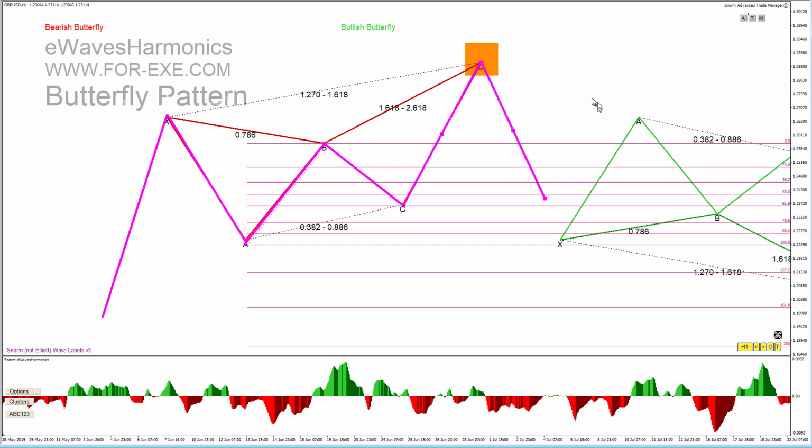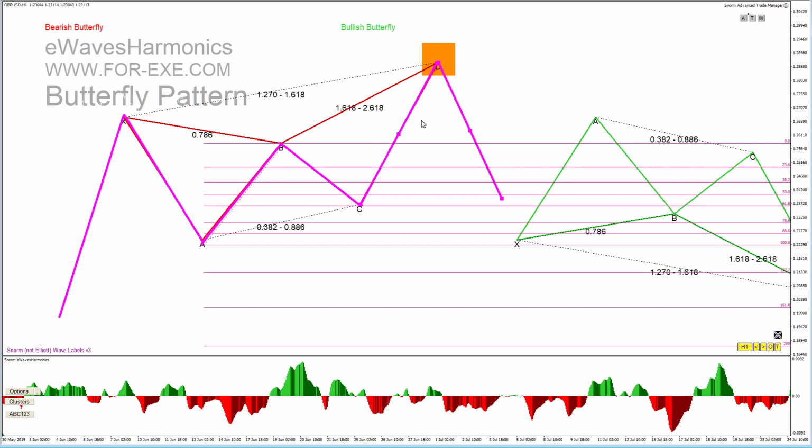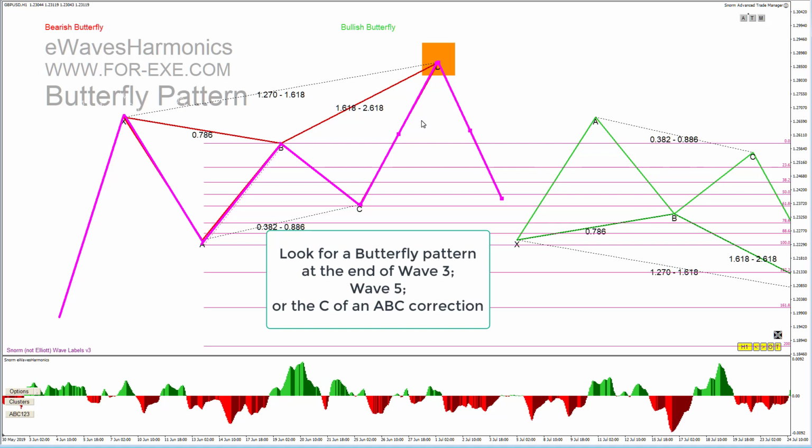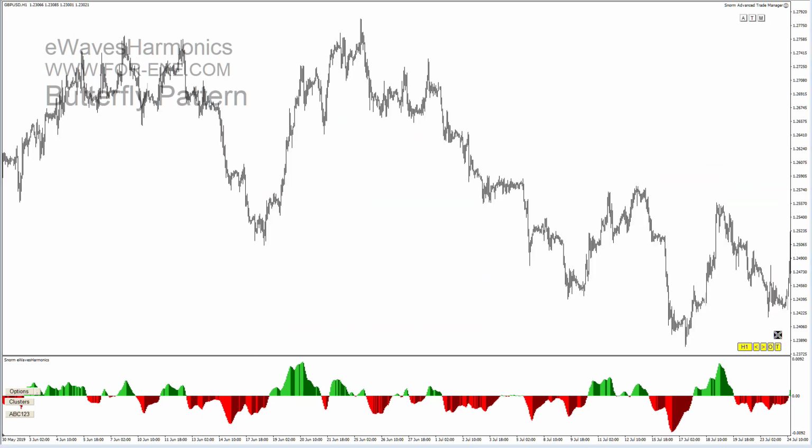So this pattern is often seen at the end of an impulsive wave. So it could be the end of a wave 5, the end of a wave 3, or it could be the end of a wave C in an ABC correction. Let's now look for some real butterfly patterns.